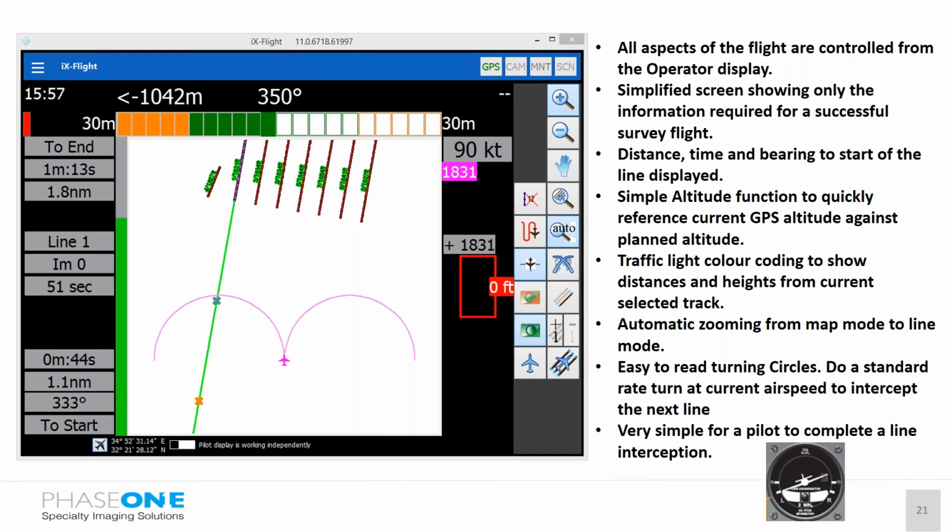We have the distance, time and bearing to the start of the line displayed. We have a simple altitude function which is highlighted on the right of the display, so we can see quickly from there that 1,831 feet highlighted by purple is the desired altitude. The 0 feet highlighted by red is the current altitude or GPS altitude, and the plus 1,831 feet is quite clearly indicating to us that we have to climb 1,831 to meet our planned altitude.